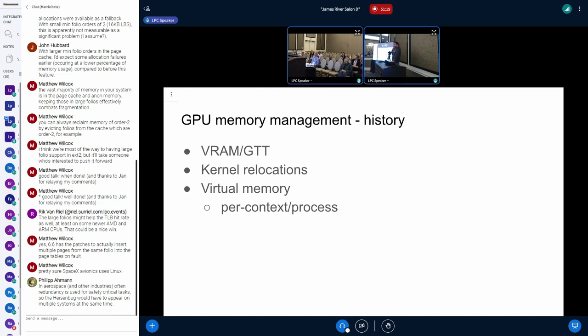So finally, GPUs grew virtual memory. Now we don't actually have to do these relocations anymore. We can actually get the address of the object and just put the address in. It saves a lot of overhead and makes things a lot easier. Generally, the virtual memories were per context, per process. We would generally do a per file descriptor open.